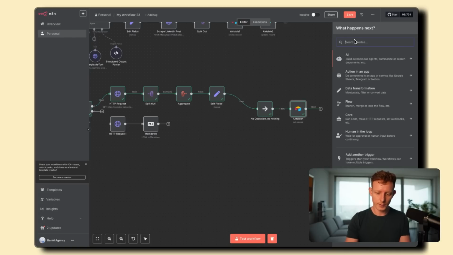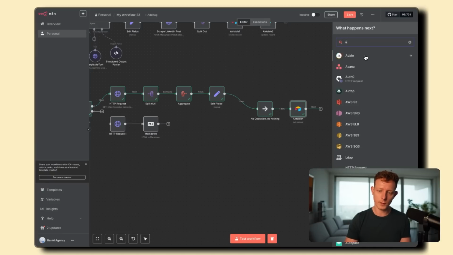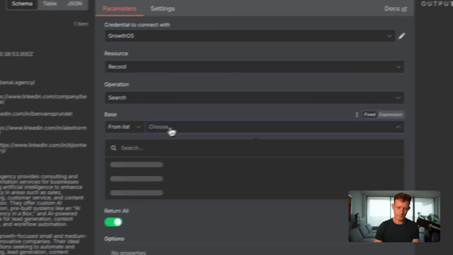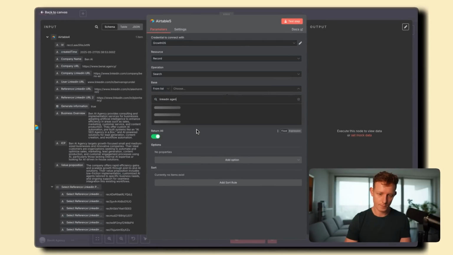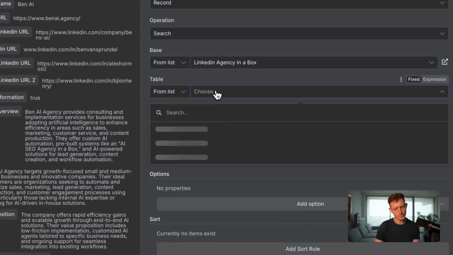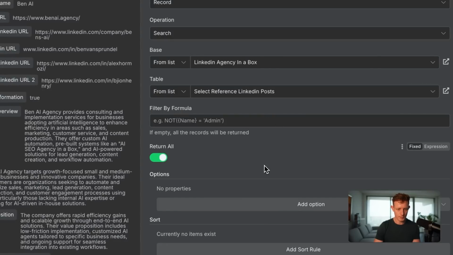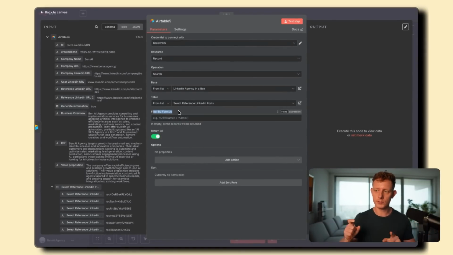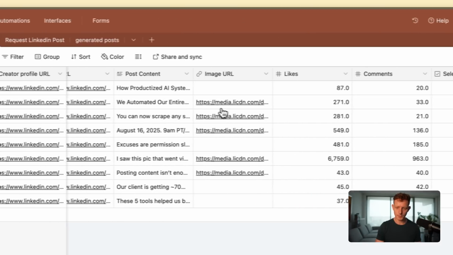So in this case, we probably go with search records because we need to retrieve multiple. So Airtable, search records. So go with this one. Now, you can do this through a filter too, because of course we have to filter it by the specific company, and also by the posts that were selected. Now, we haven't actually done that, so we're going to just set that up quickly.